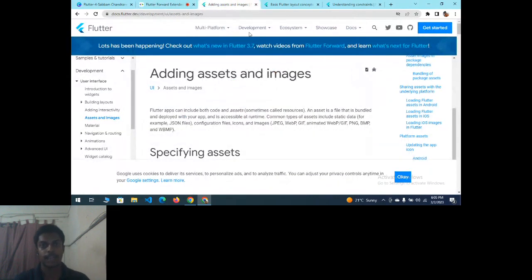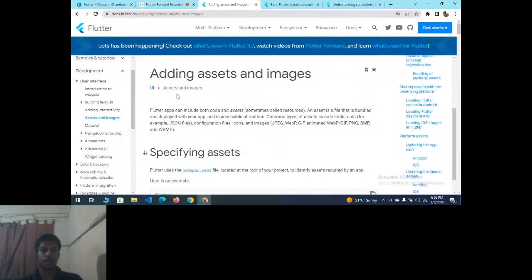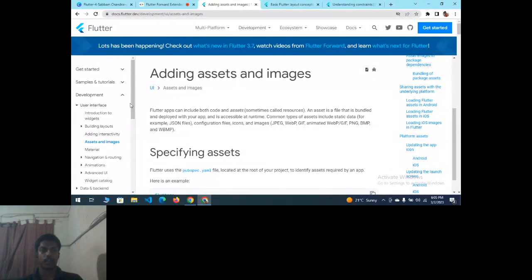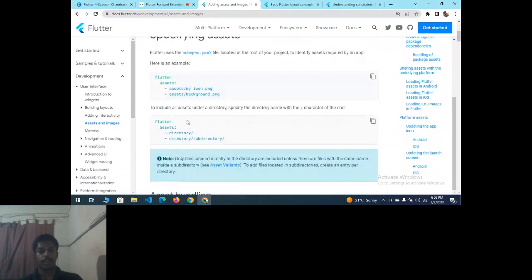Now coming to the assets. So how to add assets and images to your Flutter project. Simply come to the Flutter documents, and under documents come to the deploy development, and under that assets and images. So here you can see an example.